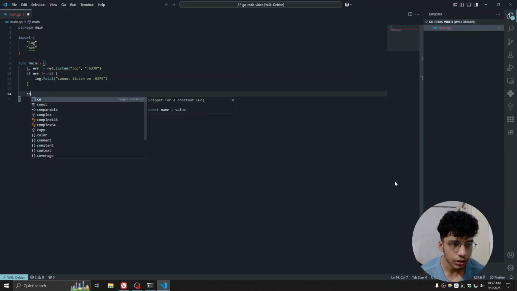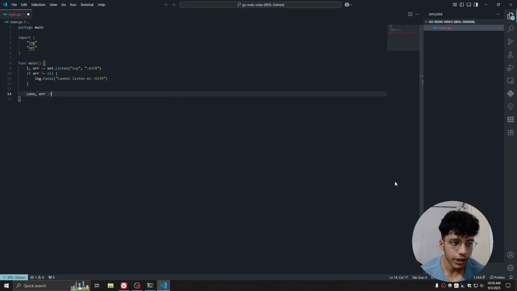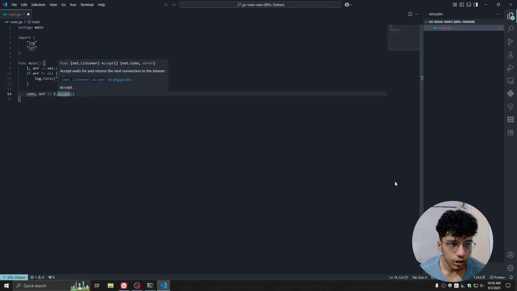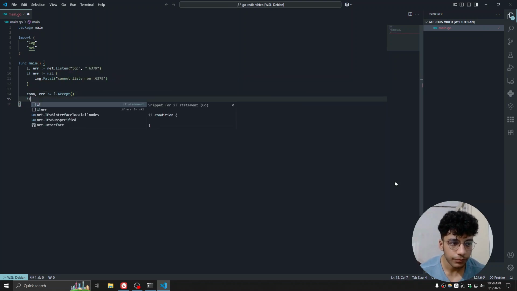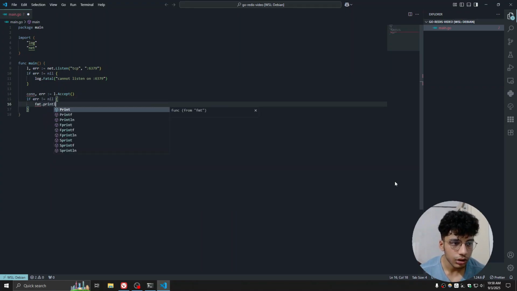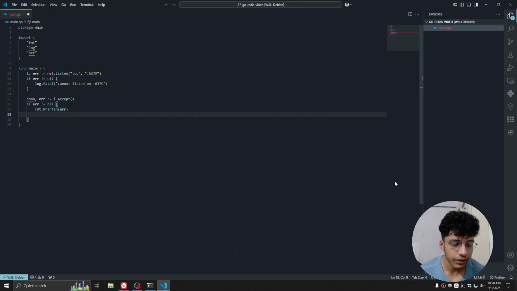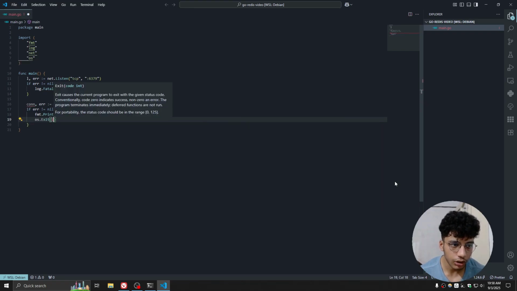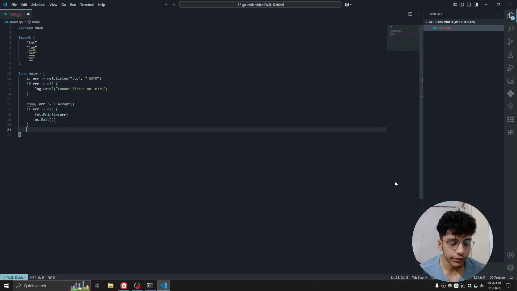So let's say conn, which is connection, and err equals l.Accept. L is the listener, obviously. What this is going to do is it's going to block the code until a connection is opened on this port, alright? Again, handle the error as well. Let's print the error and exit the program over here, alright? If there's an error. Now we have a connection.